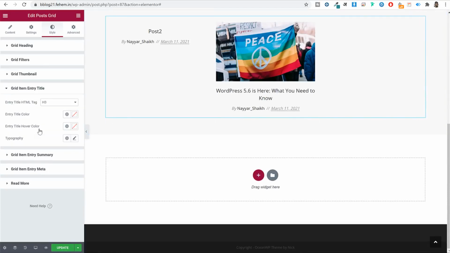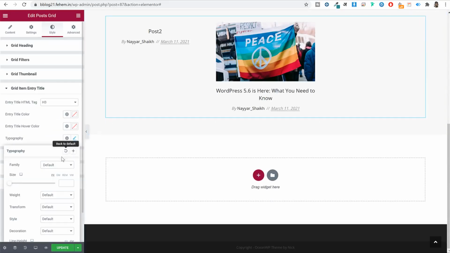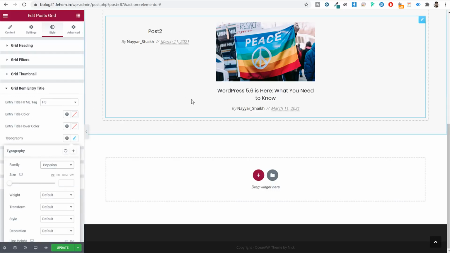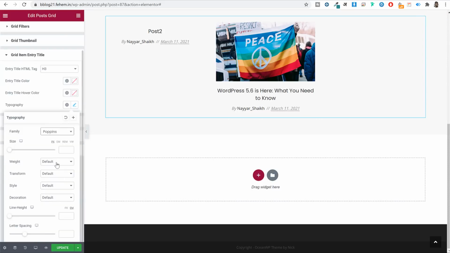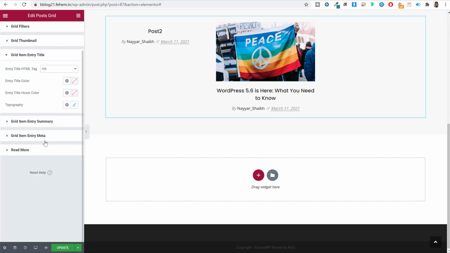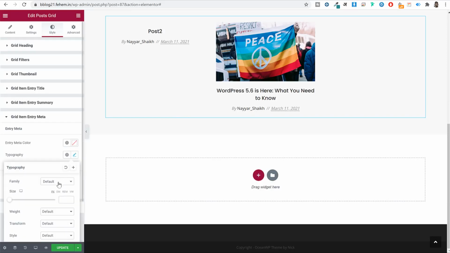So I'll do one thing. I'll select this option, grid item, and change this typography to Poppins. Okay, so the title of this thing, now as you can see, is changed to Poppins. And if you want, you can make it a little bit bolder, maybe 500. Same thing for meta description. So select entry meta and make it Poppins as well, like this, and looking much better.